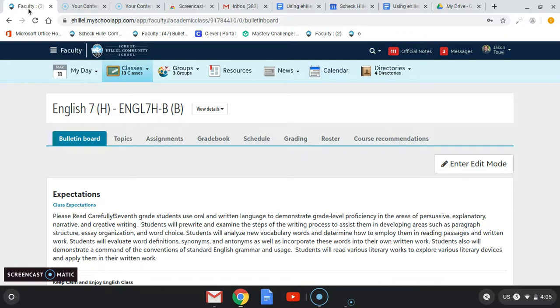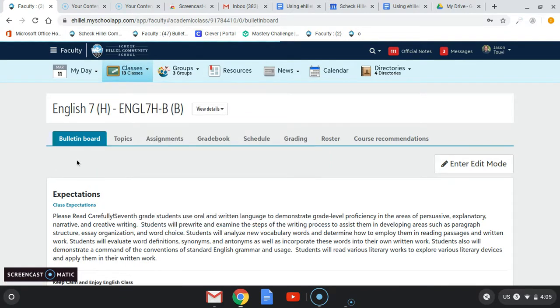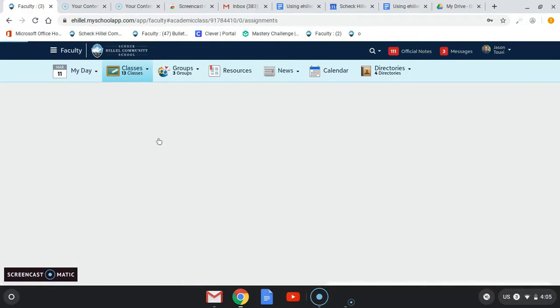To establish assessments for your class, you sign into your ehillel.org account and go to the class that you want to create the assessment for. When you sign into your class, you will see the tab labeled assignments. You click on assignments.